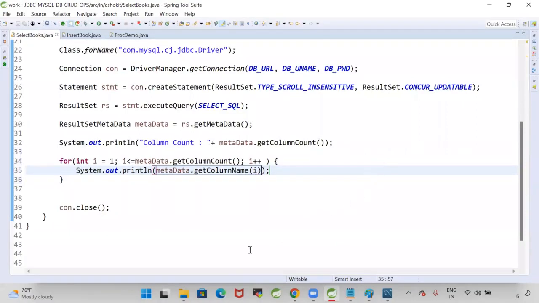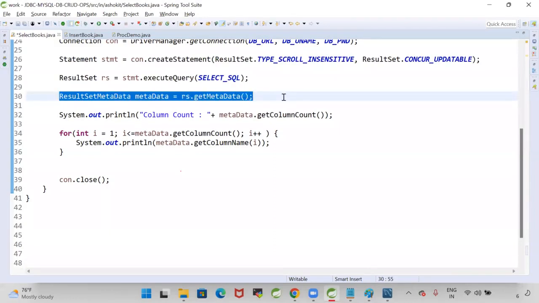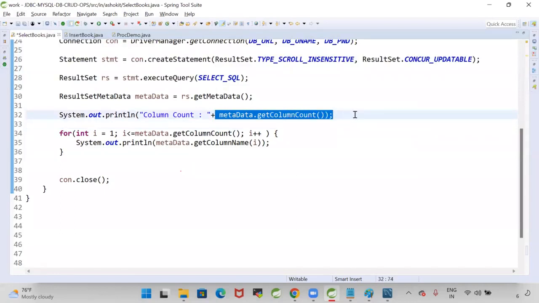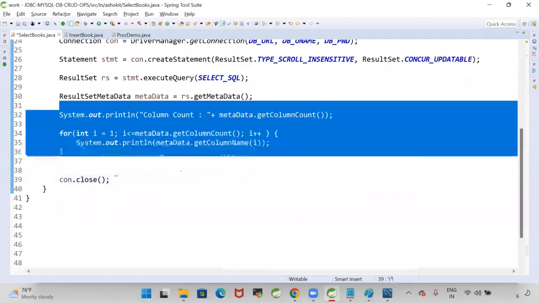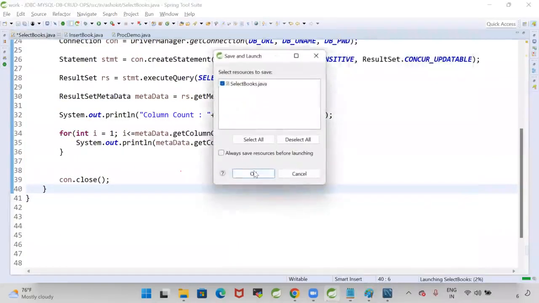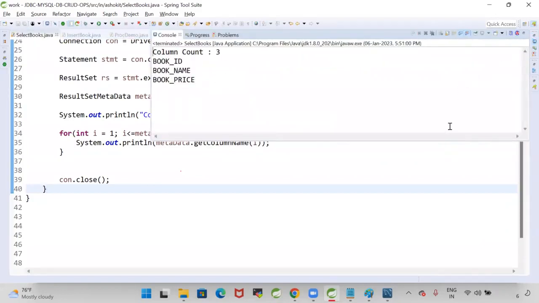So what am I trying to do now? First I am executing my query by using result set. For this result set, I am getting a result set metadata. Using the result set metadata, I am getting the column count, how many columns there are, and I am getting the column names also. Right click, run as Java application. Are we able to get only column names? Which columns are we retrieving? Book ID, book name, book price.